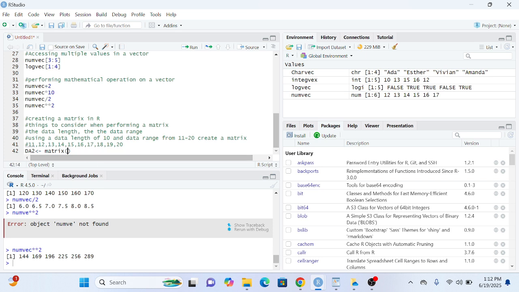So now since I want 11 to 20, I can write it in two forms. I can write it as a sequence, or I can write it as a vector, right? If I'm writing it as a sequence, that means I'm going to be writing 11 colon 20, comma, then followed by my nrow. Remember that when you want to assign your nrow, or your ncol.